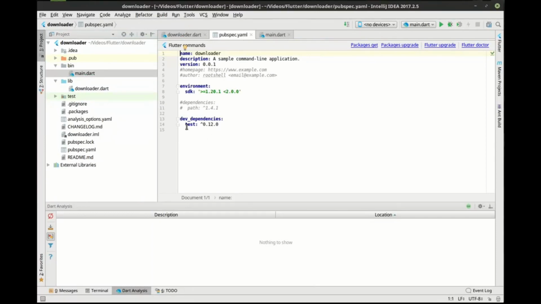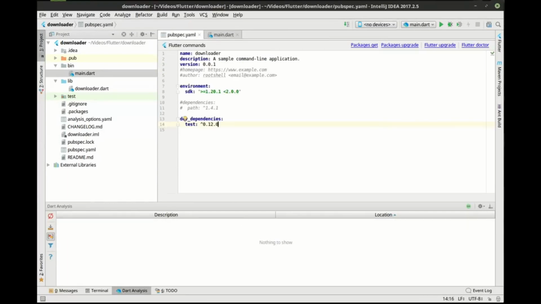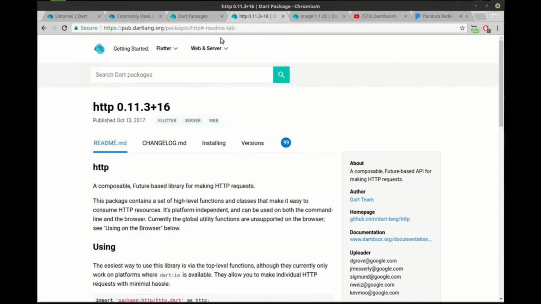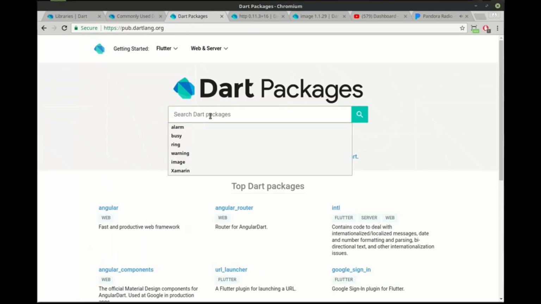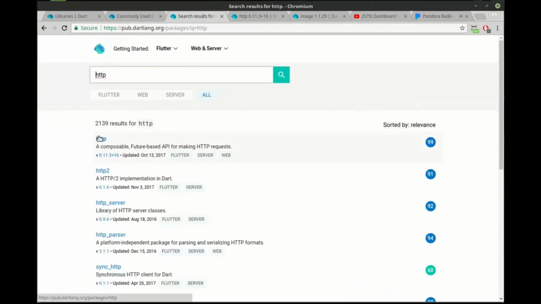Notice how in YAML there is a dev dependencies. That's what we're really going to be working with here. So let's just kill that. And we're going to get this and get that out of there. Now, let's flip back. To use anything that we find out in the Dart packages, like we just search for HTTP. You can see that's how I got to it right there.